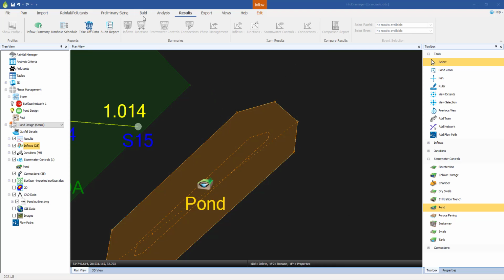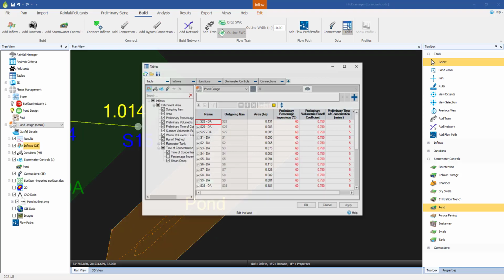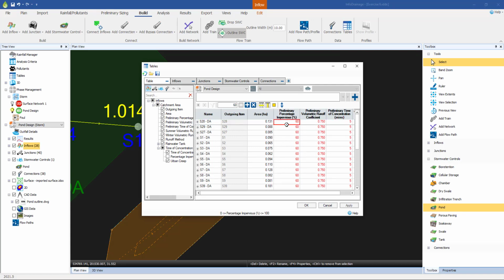So let us go back to the build and the tables, and we can see here that the preliminary percentage impervious was set to 60. However, I don't know why this is needed, but we have two different places where we can specify this pimp value. This preliminary percentage is when we do the pipe design, but when we come to do storage design, there is a separate place for that, and that is the percentage impervious column. So we also need to change that.